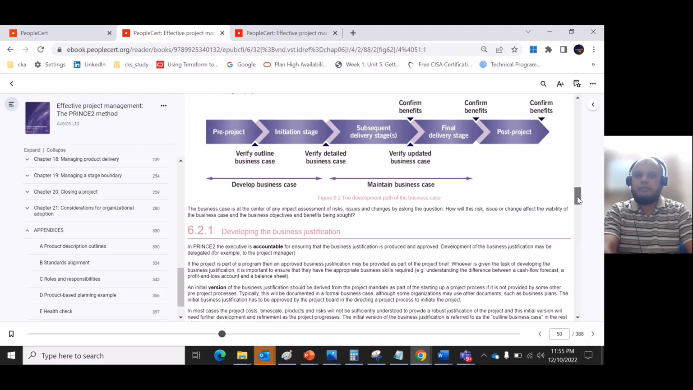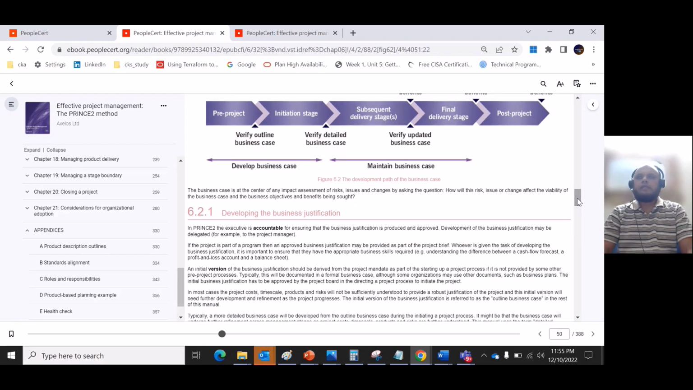If we see the discussion here, the executive is accountable for ensuring that the business case is produced and approved, and development of the business case justification may be delegated to the project manager. If the project is part of a program, then an approved business case justification may be approved as part of the project brief. The initial version of the business justification should be derived from the project mandate as part of the starting up a project process, if it is not provided by some other pre-project process. Typically this will be documented in the business case. Later we will see the outline of the business case.